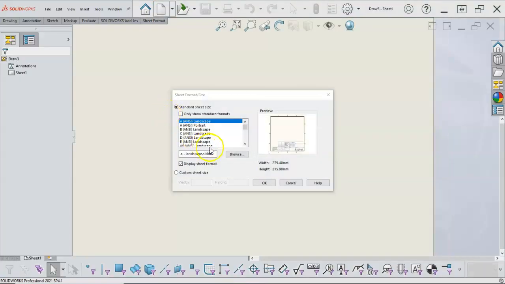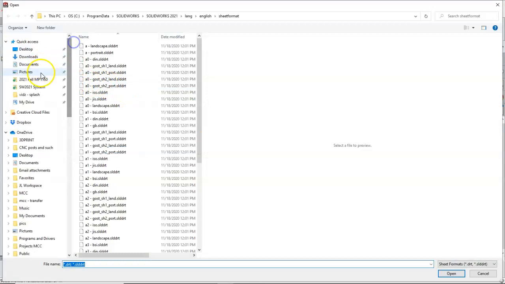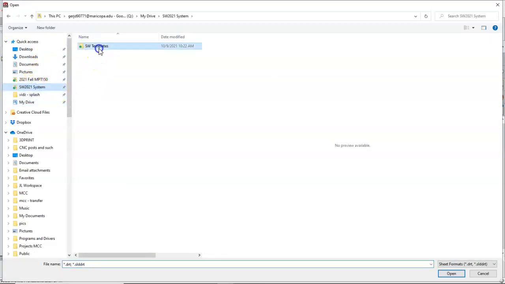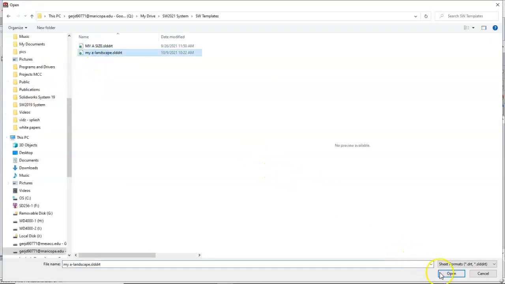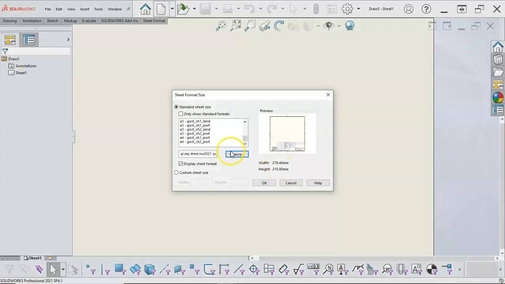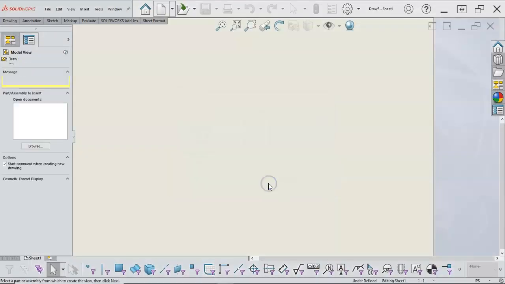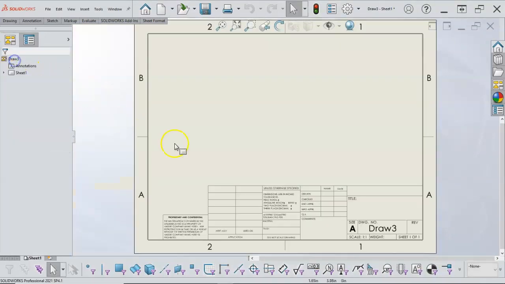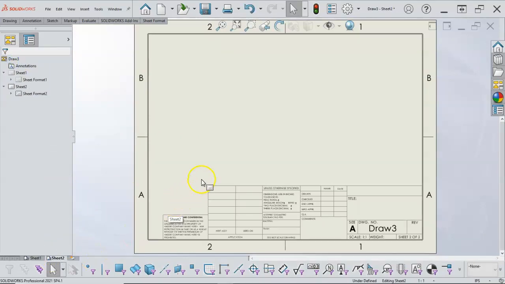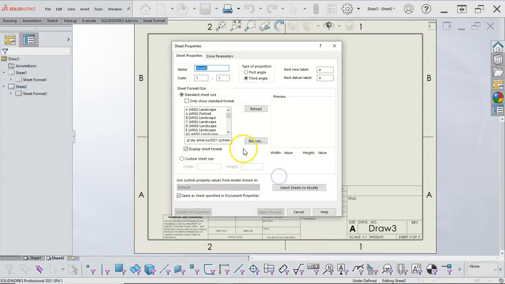So the test, before we get into actually creating the template, is to go back into a new drawing one more time. If I added my folder to the sheet format list in the options, it should show up in this list. Since I haven't, we're just going to navigate back to the location, grab the landscape, and open it. And then the quick check. Now this is going to look exactly the same because I haven't changed anything, but if I go to its properties, I should see the My Drive extension.